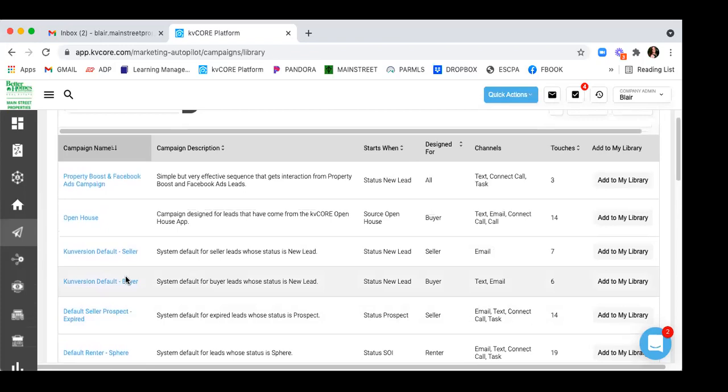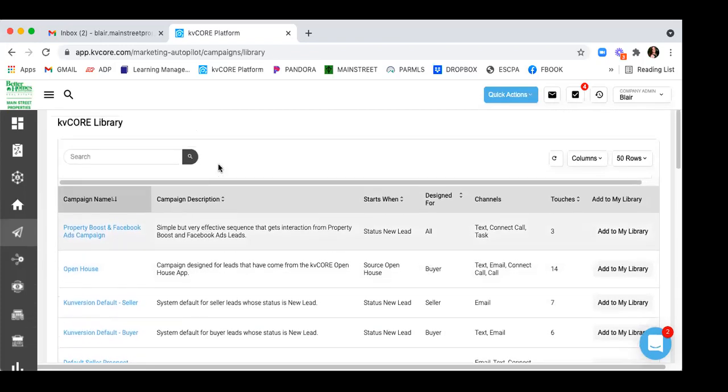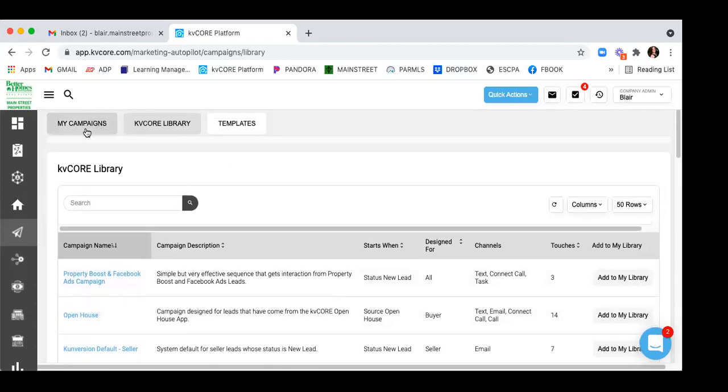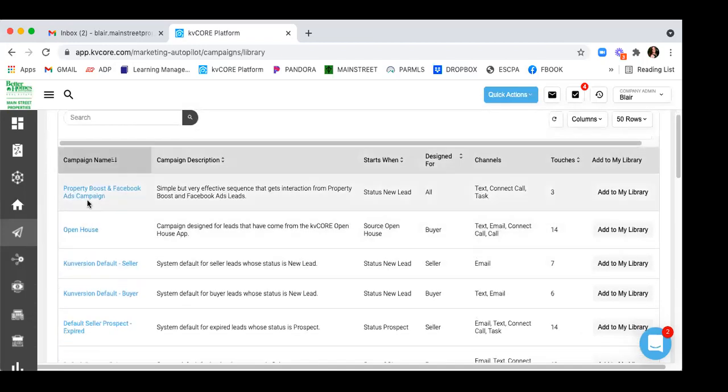So if you do find one that you're interested in, you'll simply click Add to My Library, and it will move it over into your campaign section. So let's open one of these up just to take a look at it.